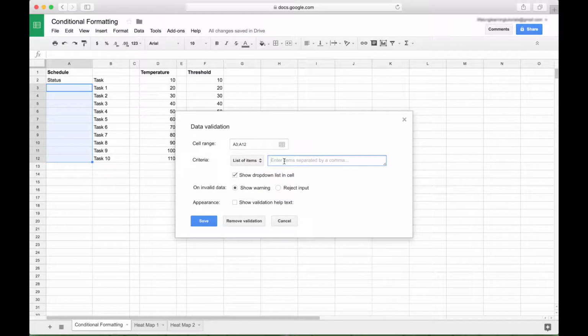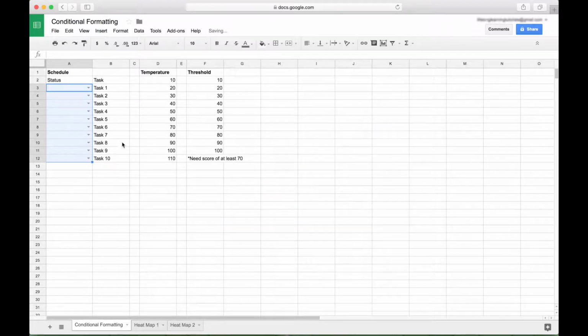So the first one is on schedule. The next one is behind schedule. And the third one is going to be urgent. We can leave everything else the same. And before we hit save, just know that if you want to ever remove these validations, here's the remove validation option. Okay, so let's go ahead and hit save. And now you can see the little drop down arrows. For each task, we can determine and put in the status: on schedule, behind schedule, or urgent.